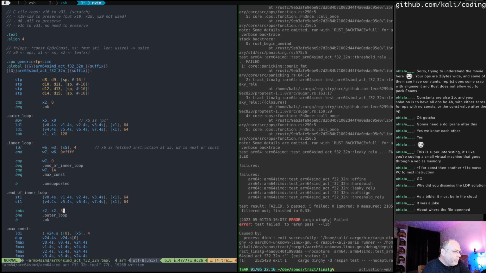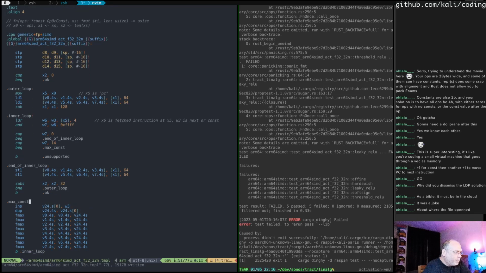And now here I can use insert v24.s 0 w3, and so we're no longer eating the memory here.